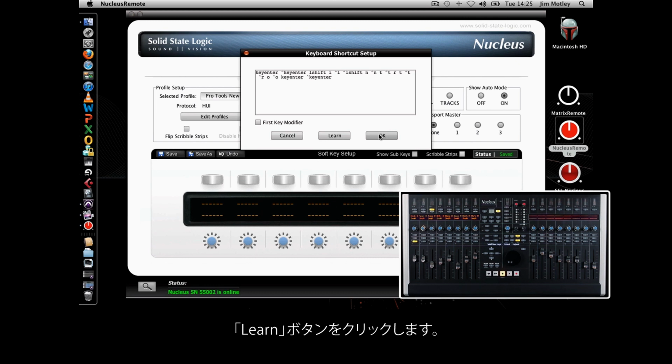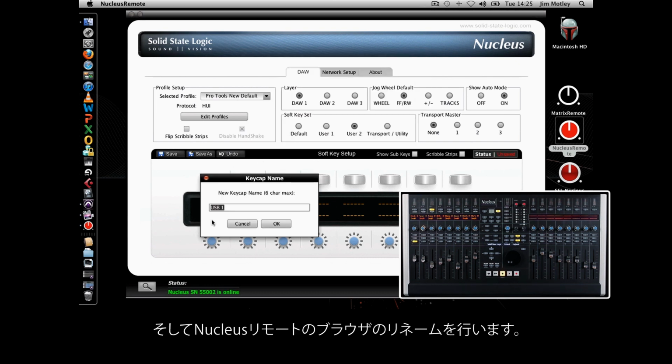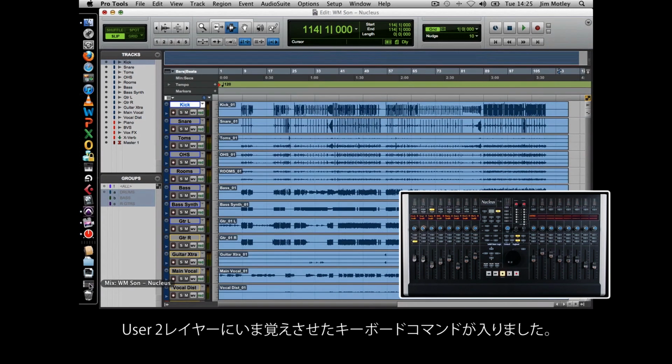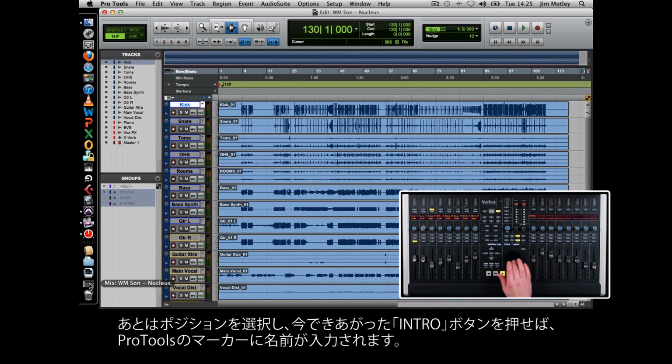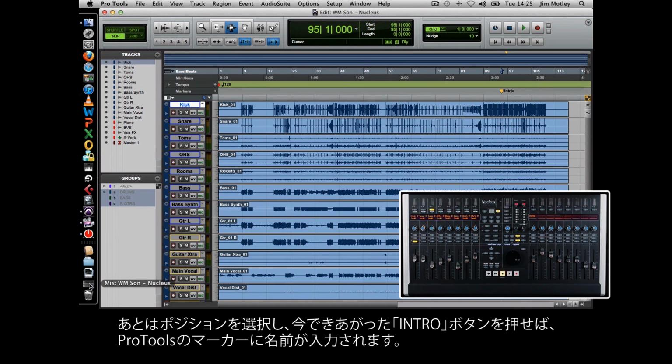Click on Learn, OK, and rename the shortcut in the Nucleus browser. When I click Save, you see that Intro now comes up on my User Layer 2, and when I select a position in the song, press the Intro button, Pro Tools now inserts a marker.